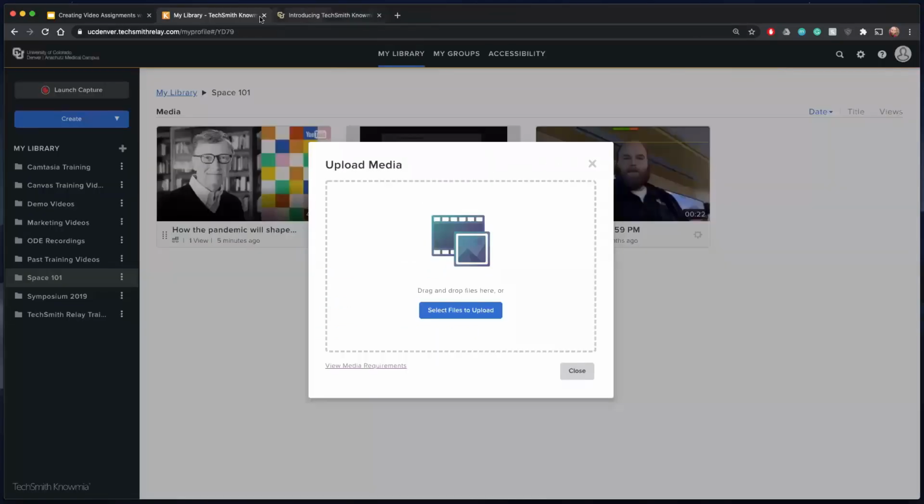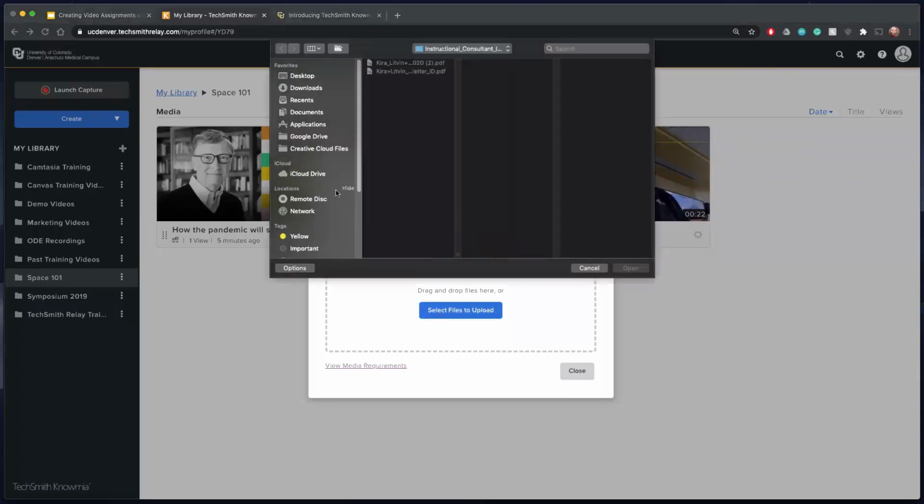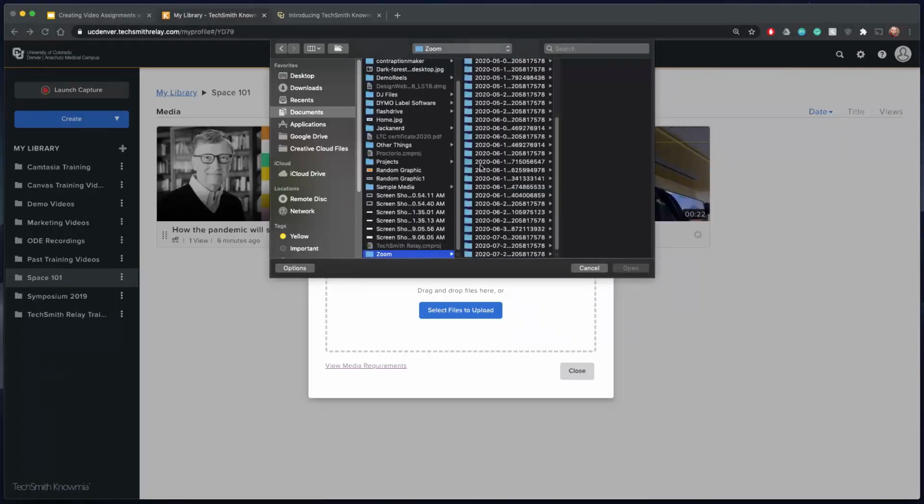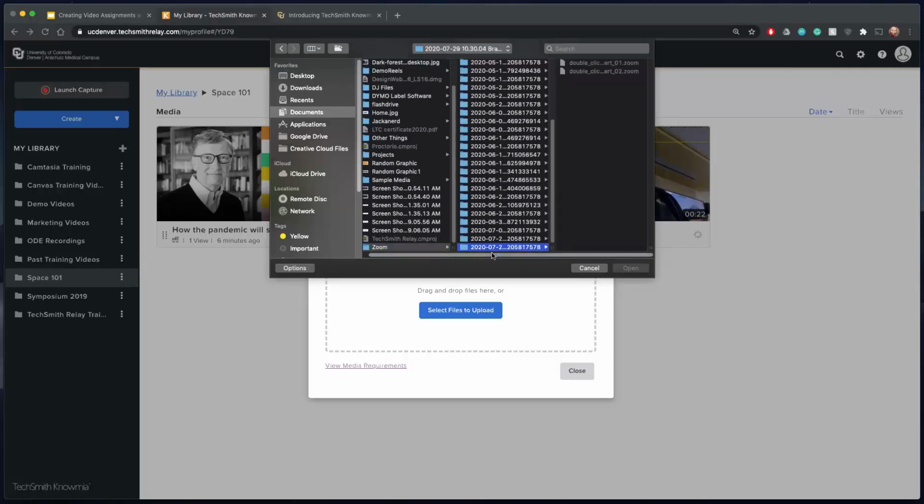Now, to upload it, I'm going to select Upload Video Files, and I'm going to go ahead and find a file that I've already created. So I'm going to go back to my Documents folder, and I want to find my Zoom folder. And then if I scroll all the way down here at the bottom, I'm just going to choose one of my last Zoom recordings and just use that as an example.